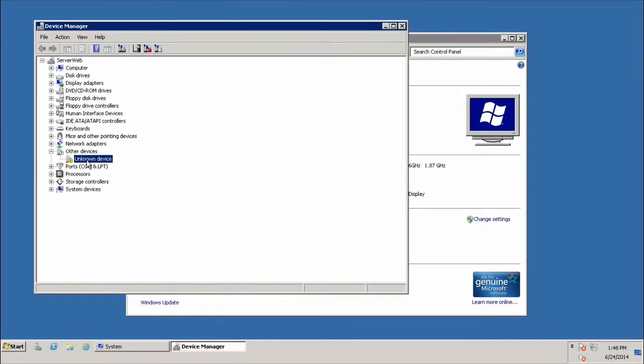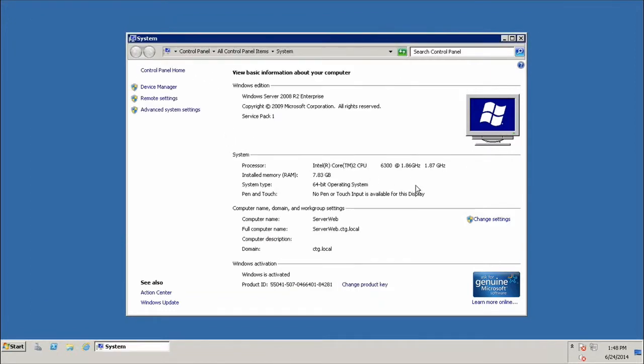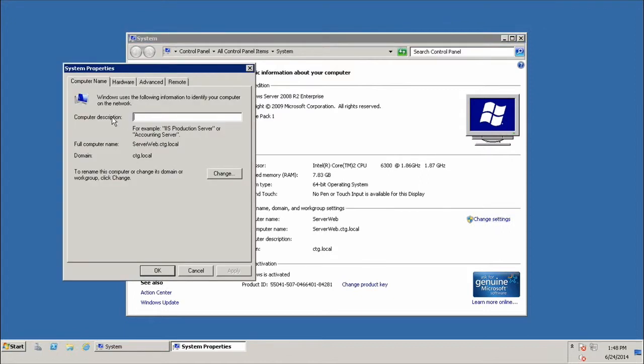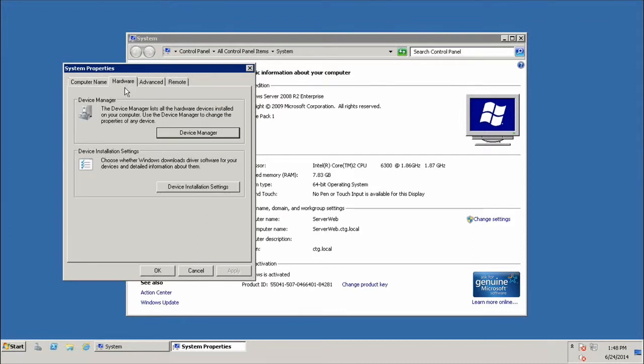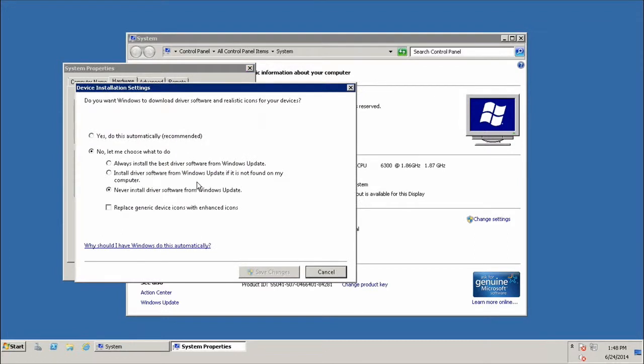I have something unknown plugged into the server. It's a virtual server, so I don't know. I haven't troubleshot it at all. I don't know if I want to go into too much other detail. I mean, we can talk about what each of these is for. Obviously, like we'd said, name and domain membership can be changed here. Hardware, you can open your device manager or determine if Windows wants to automatically download software for devices you plug in.